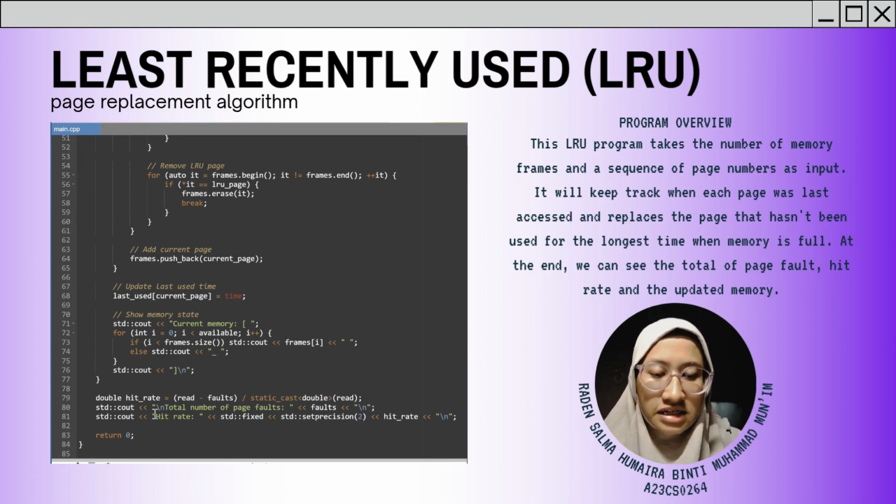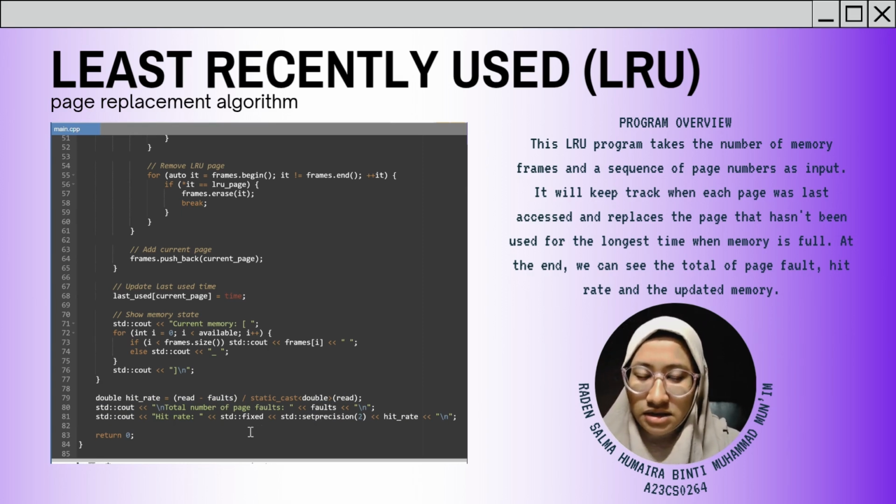Next, we will see that from this line, we're going to calculate the page faults that have happened, and also how many hit rate has occurred. So this is all from our code.